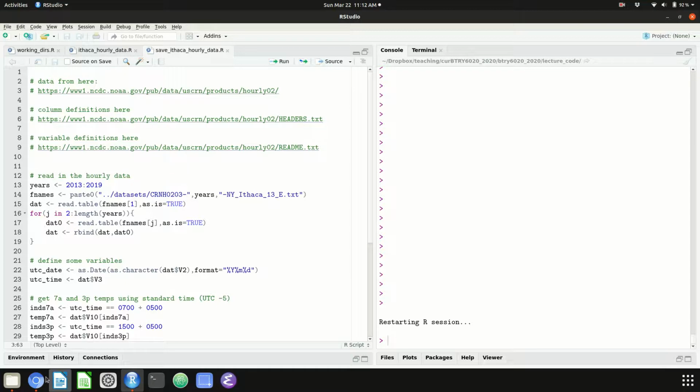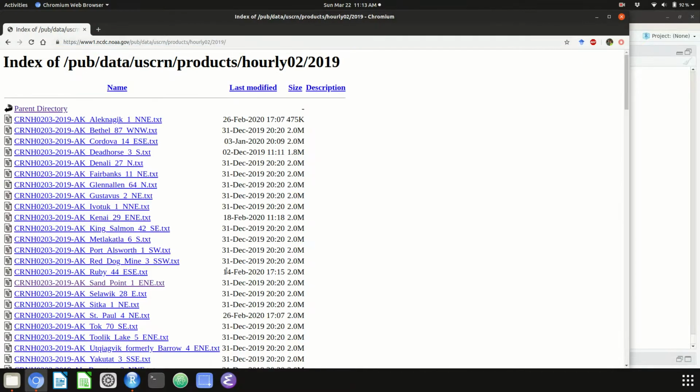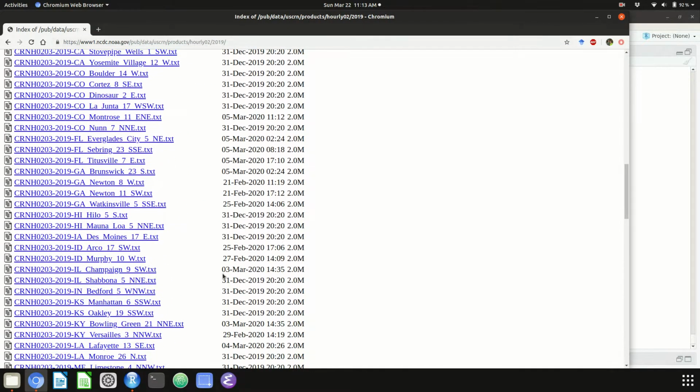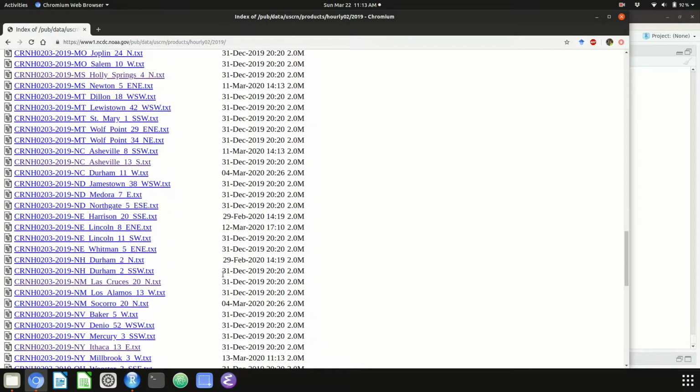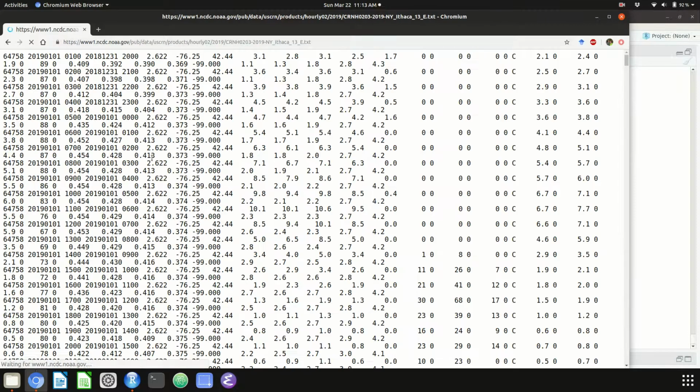So the data actually come from this website, the U.S. Climate Research Network. They have data from about 140 weather stations at the hourly level. So to get the data, you'd go to this URL, and then the data are organized by year. So if I click on 2019, there is a link for a weather station in Ithaca. So if I click on that, this is what the data look like.